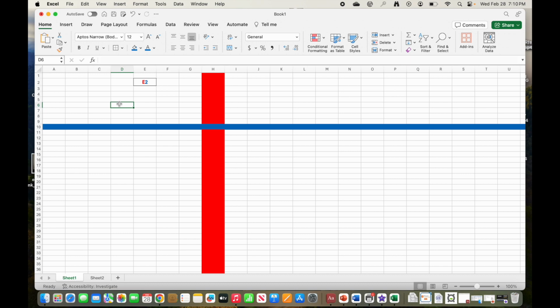All right, let's practice that again. In cell D6, let's type D6. Enter. And go up there and click back in D6. And we're going to bold, center, make our font 2 bigger.